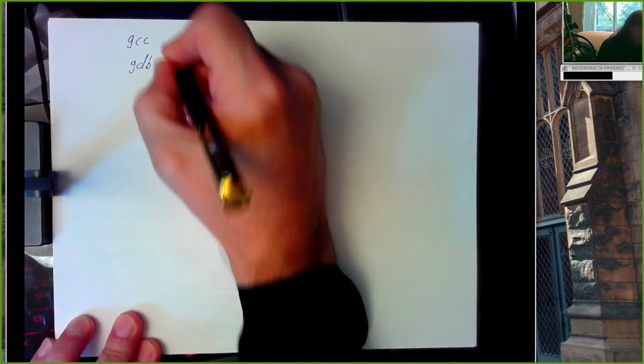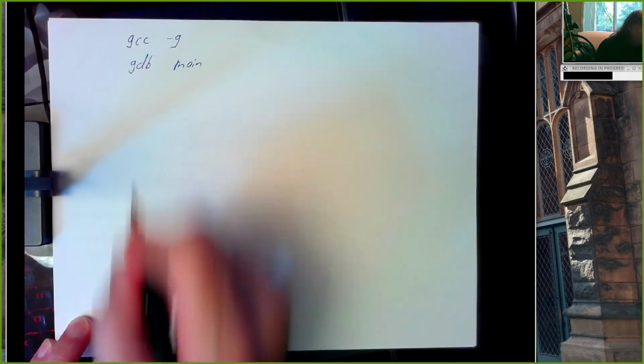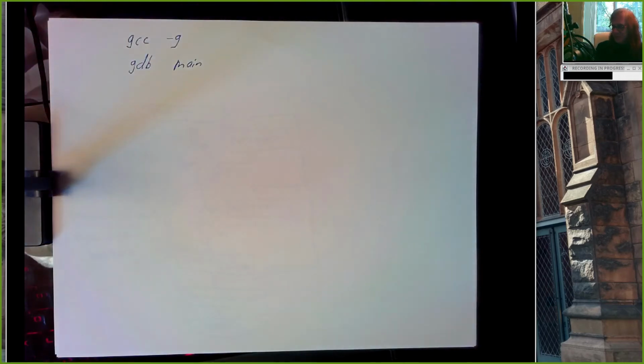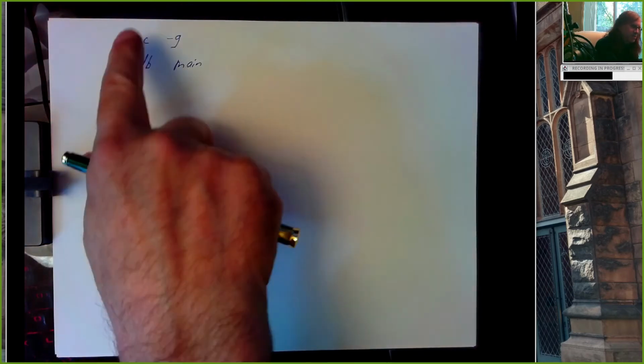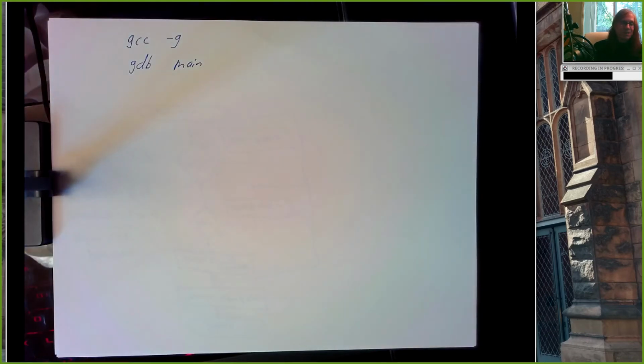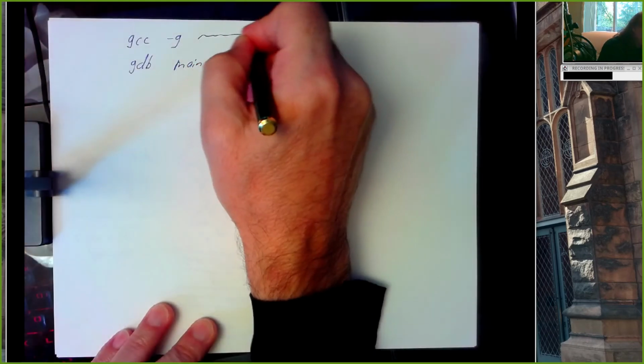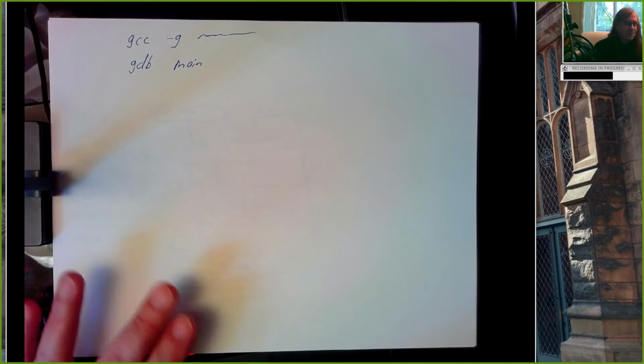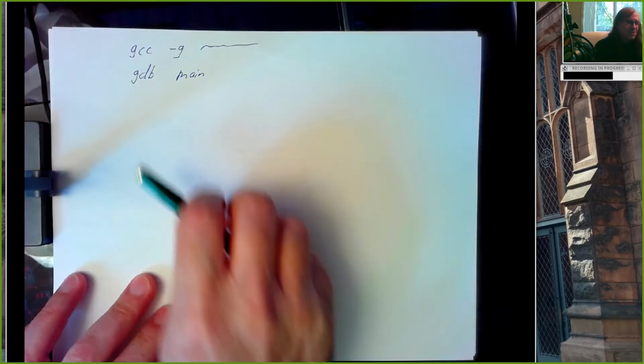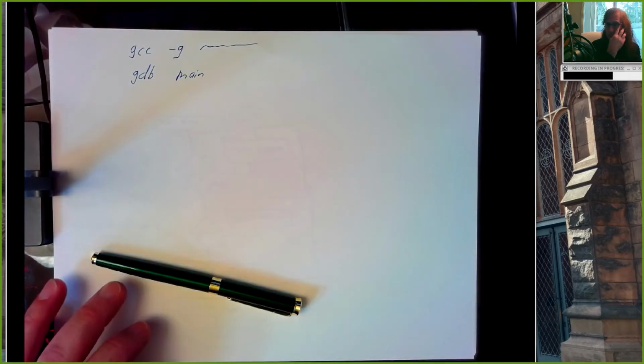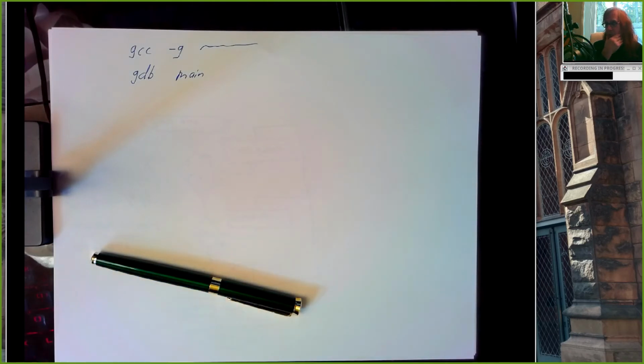When we say GCC, right after GCC space, we put a -g switch. That says compile with debugging options. So we put in the rest of our GCC command, but we say -g. That will set things up so that GDB can give us more information about our program.